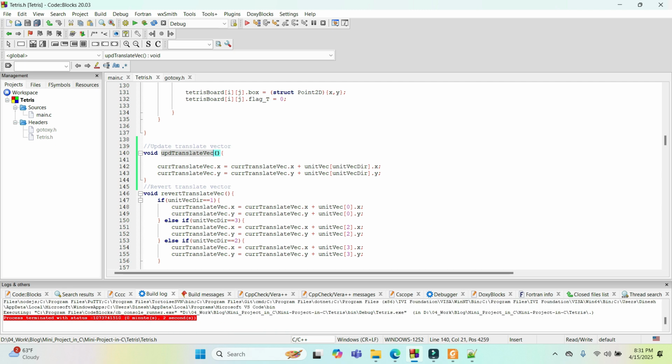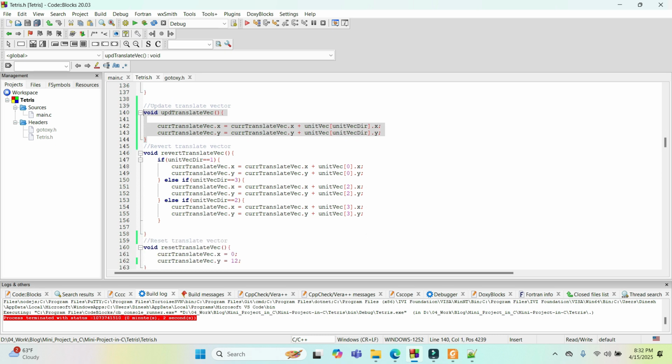The update translate vector function updates the current translation vector based on the unit vector. Here the unit vector is the direction of the shapes, and by default the direction of the shape is downward, that is toward the negative y-axis. So each frame of the game we will decrease the y-axis by 1 unit, and if the user presses left or right, then we will increase or decrease the x coordinate of the current translation vector based on the user input. You will understand this function later, we will discuss it in detail.